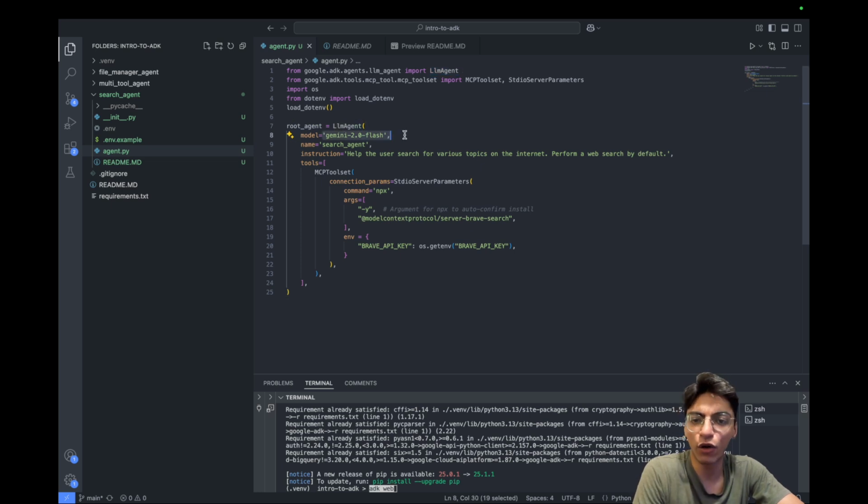I'm using Gemini 2.0 Flash. You can name your agent whatever you want. I've named it search agent. I've given it a prompt. Now, this is a very generic prompt. Help the user search for various topics on the internet and perform a web search by default.